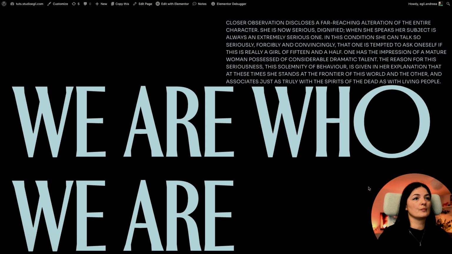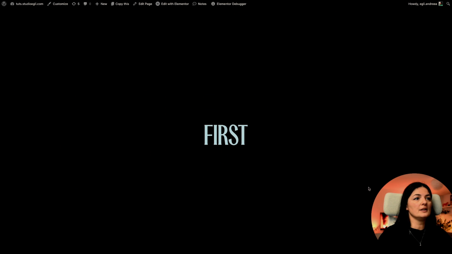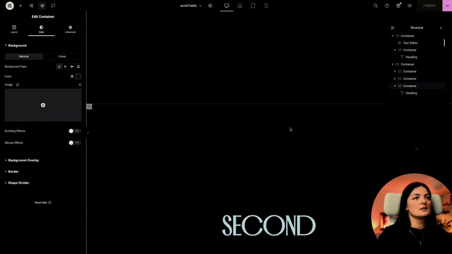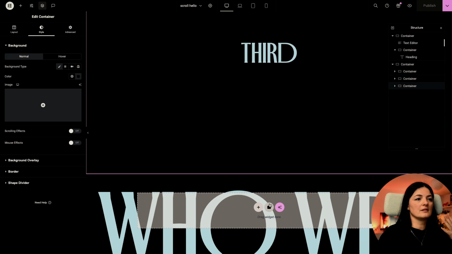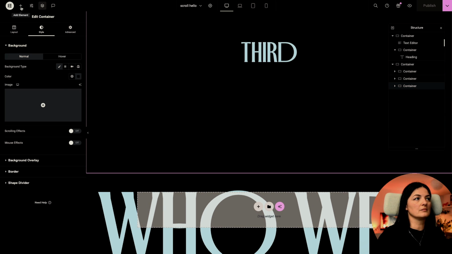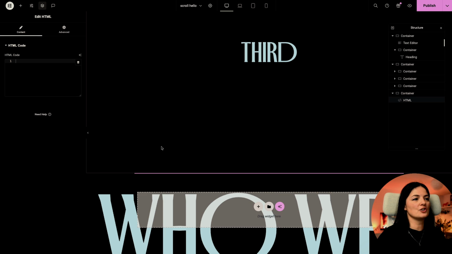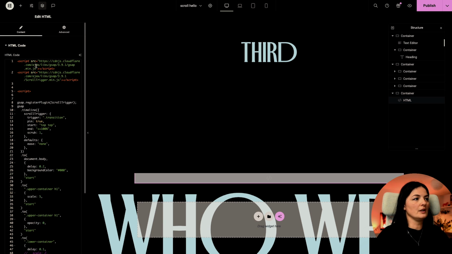So this, then we have this and this and this, which I think it's pretty damn cool. All right, so the next step is simply adding our code and then trying to do some explaining. All right, so I just dragged a container in here, and I'm gonna add an HTML widget, and I'm going to add my code in here.